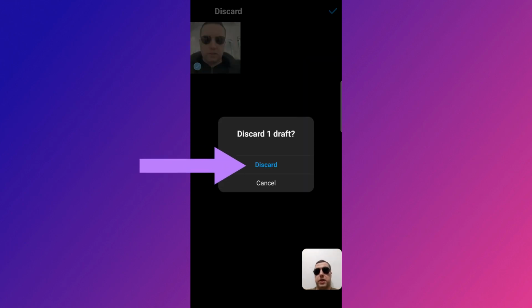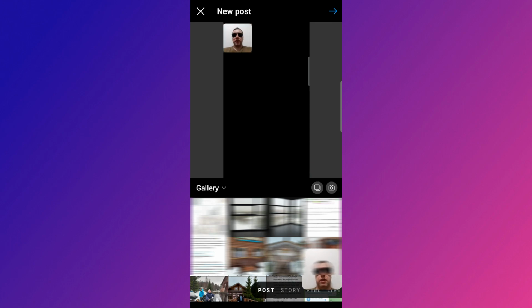Now we can select our draft. To discard it, tap on the check mark at the top right corner. After that, confirm that we want to discard our draft and our draft has been removed.